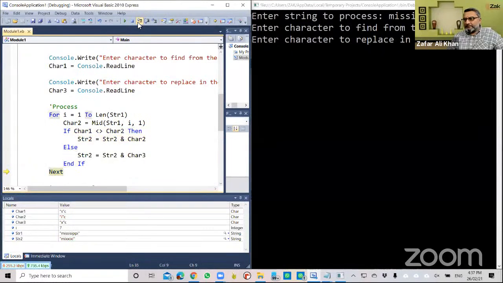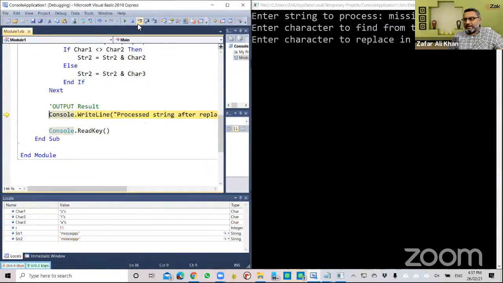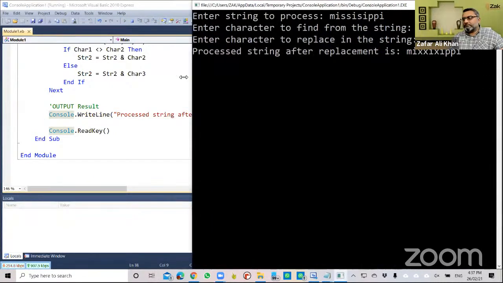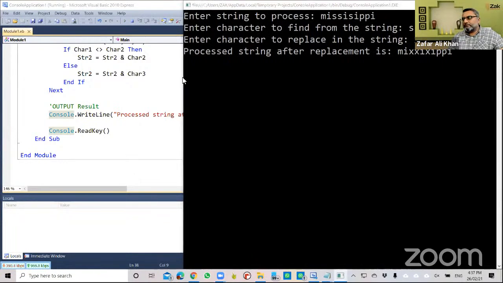Then I, then P, then P. So they are not matching, so the original character which is being picked goes to the other string. Then I, last loop, that's it. Now we have got Mississippi, but this time all S are replaced with X. You see? This is the replaced Mississippi.